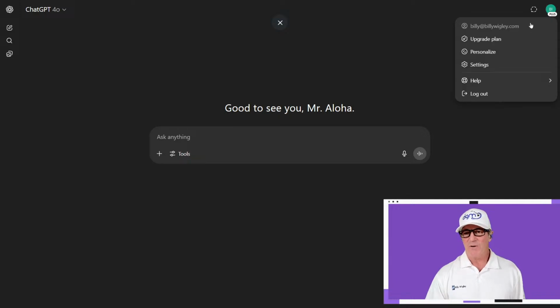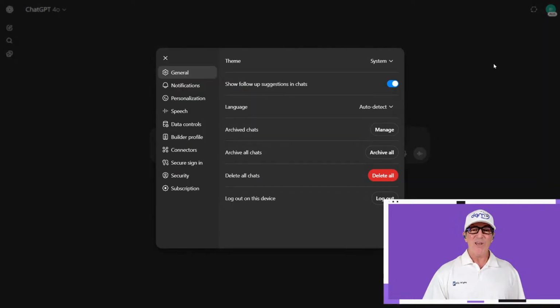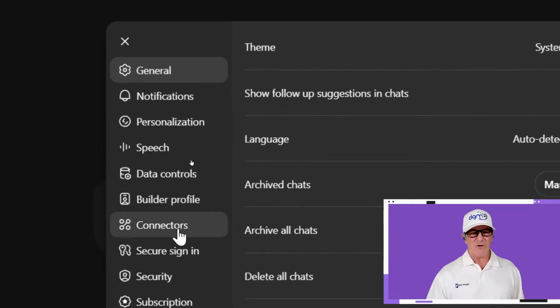Now there's even more. Go back into your settings. Have you even been into your settings of ChatGPT? Do you even have a ChatGPT subscription? Come on. Invest a little bit of time into learning how to use it. Now look at all these different settings that are available to us.